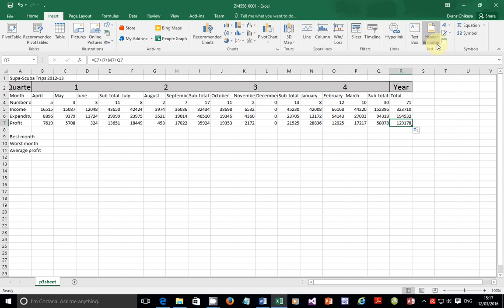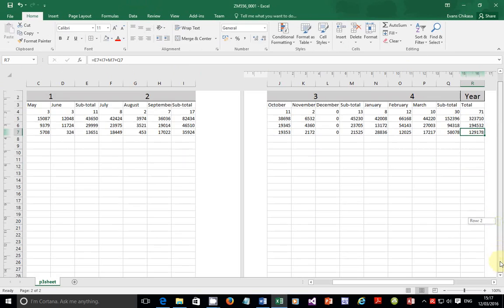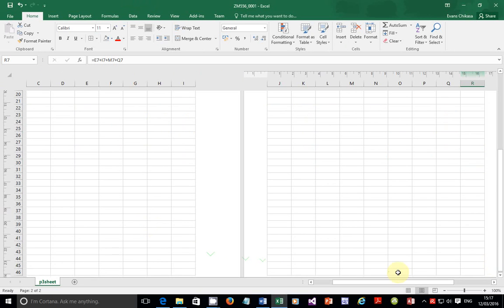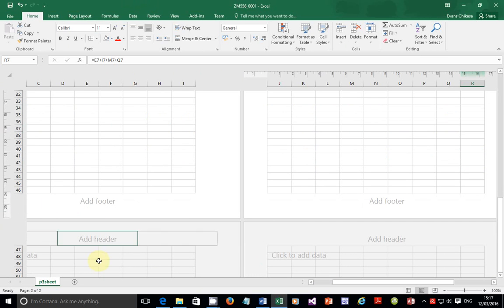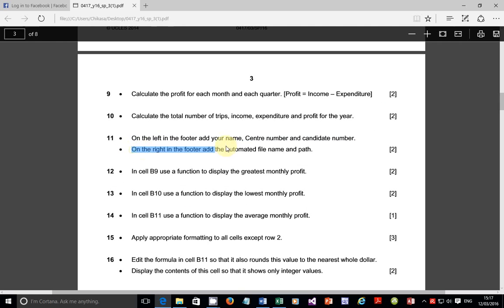We need to insert a footer. Just scroll down at the very end, where it says add footer. In the left, we need to put our name. So Chikasa Evans, comma, candidate, rather center number ZM556, comma, candidate number which is 0001. Okay, and go back. In the right of the footer, add the automated file name and path.